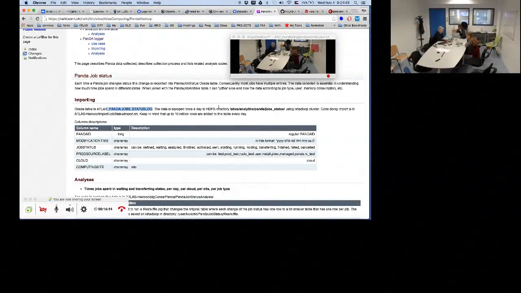So that's the table where it's imported from, and just to describe what this table is. Each time a Panda job changes the status, it adds one row to the table, saying, okay, this is Panda ID, this is modification time, when we added this row, and this is current job status, and what is source label, what is cloud, and what is computing site. So each time a single job changes, it adds a row.